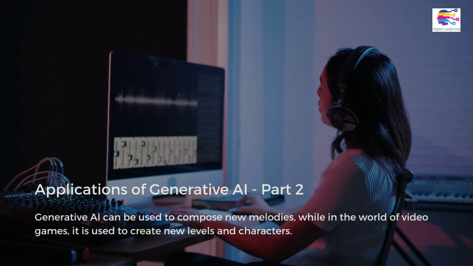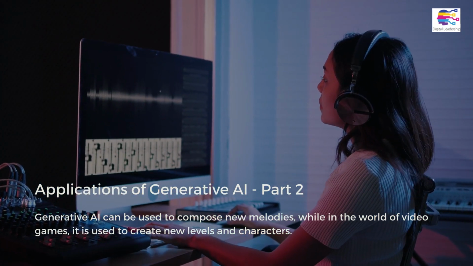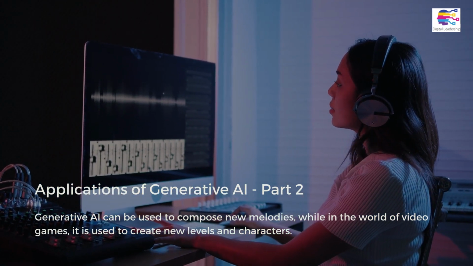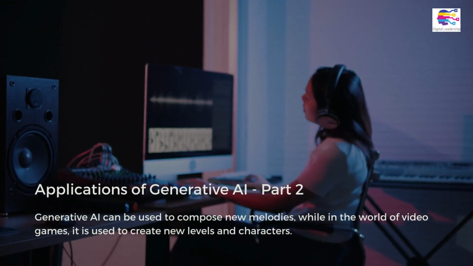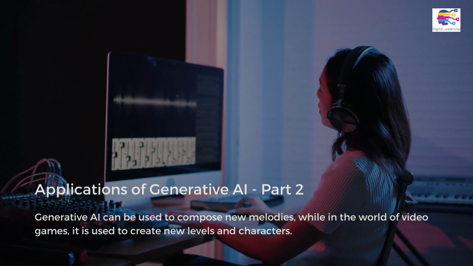Applications of generative AI, Part 2. In the field of music, generative AI can be used to compose new melodies, while in the world of video games, it is used to create new levels and characters.